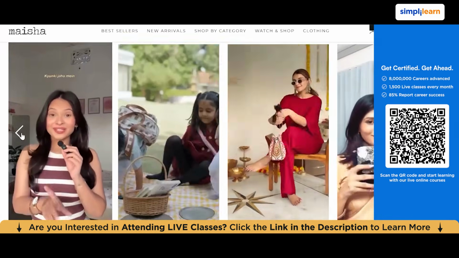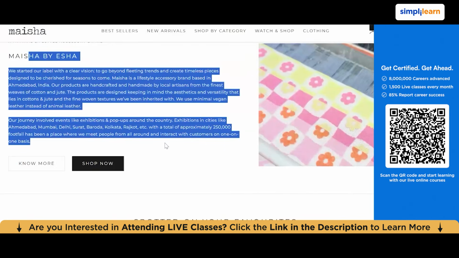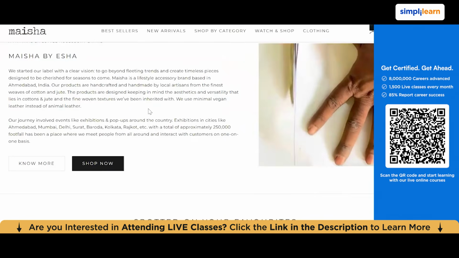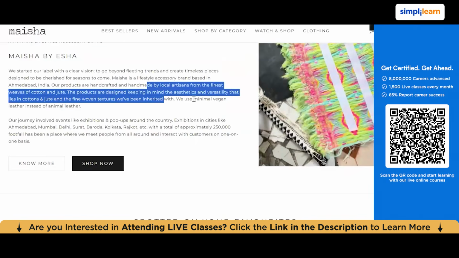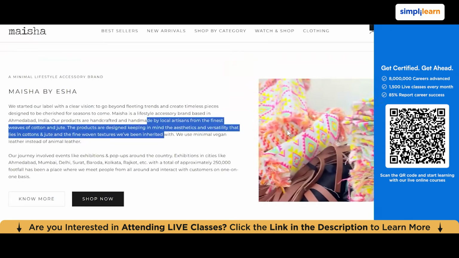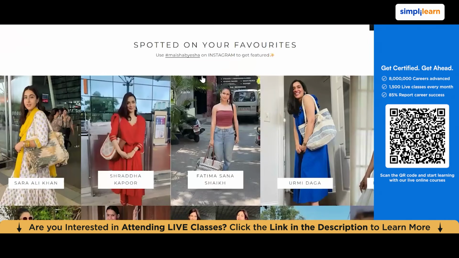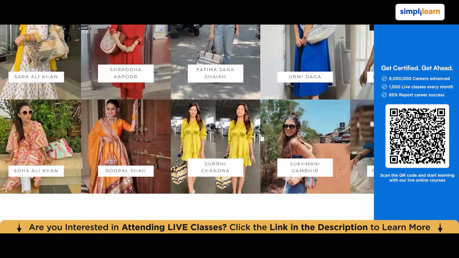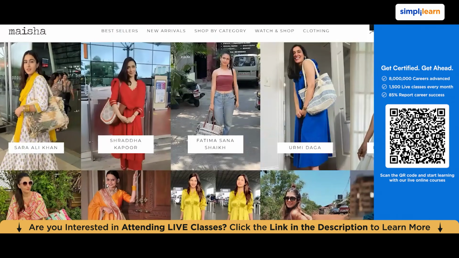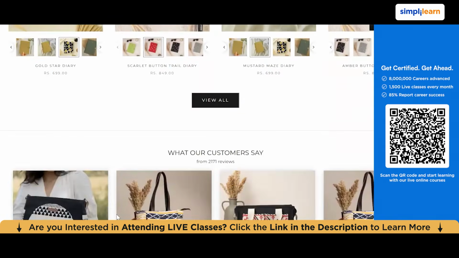Because it's e-commerce, they have also thought to mention what the brand stands for: handcrafted, handmade, local artisans. Nowadays people are showing videos of how local artisans work, so that's very important. Spotted is also very important. Nowadays people buy what influencers buy, so they have made sure all the big celebrities in India who have bought from them are shown with their pictures over here. That's what I liked.